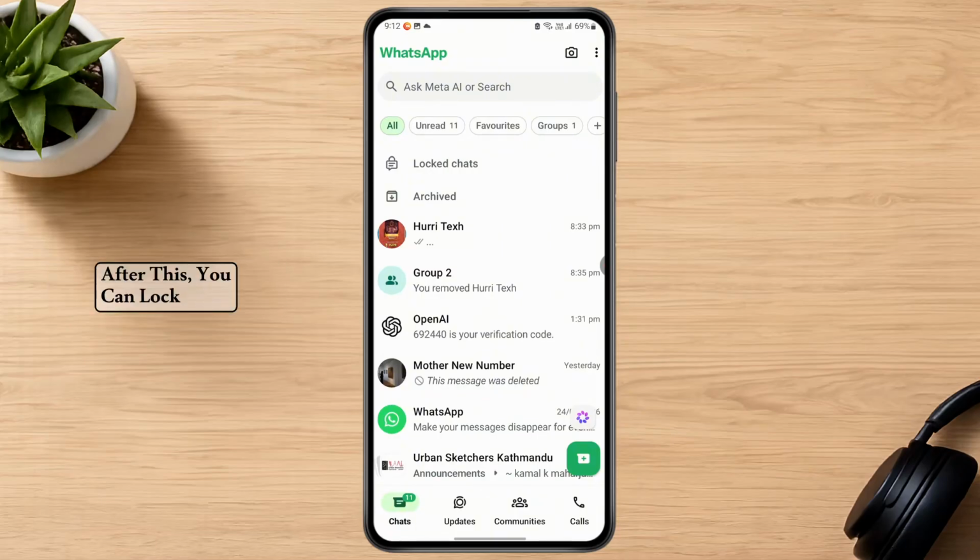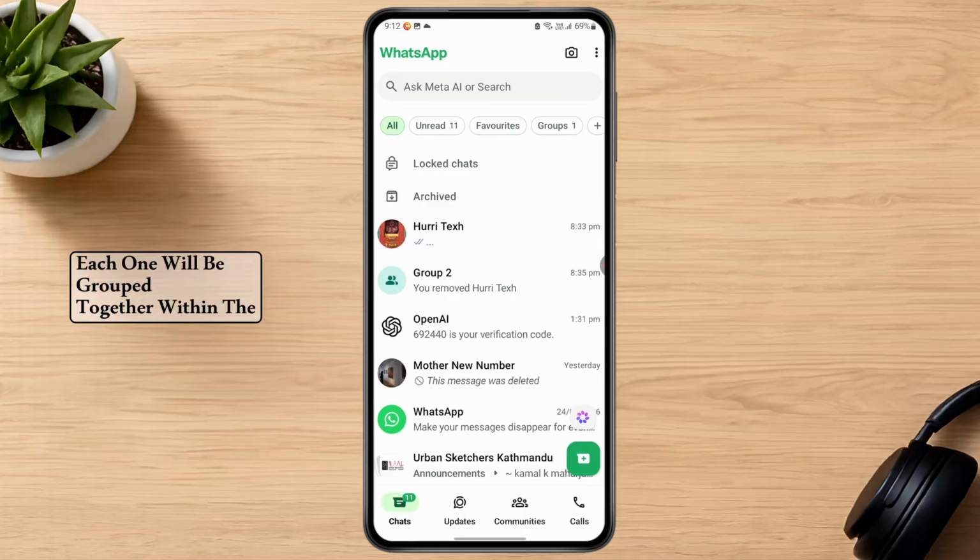After this, you can lock multiple individual chats this way, and each one will be grouped together within the same Locked Chats folder. And that's it.